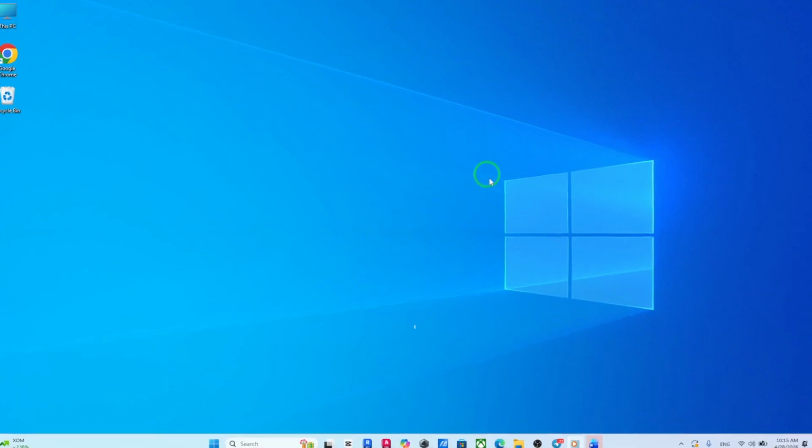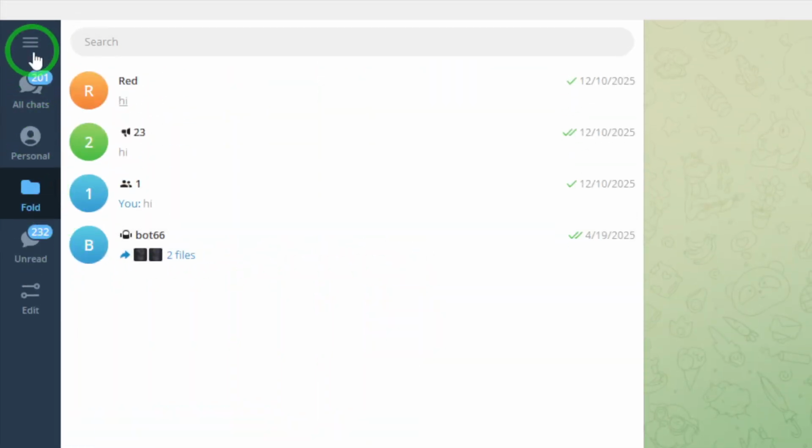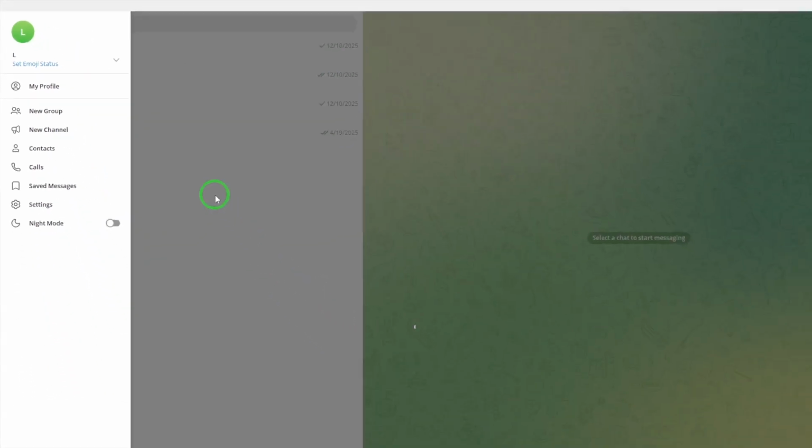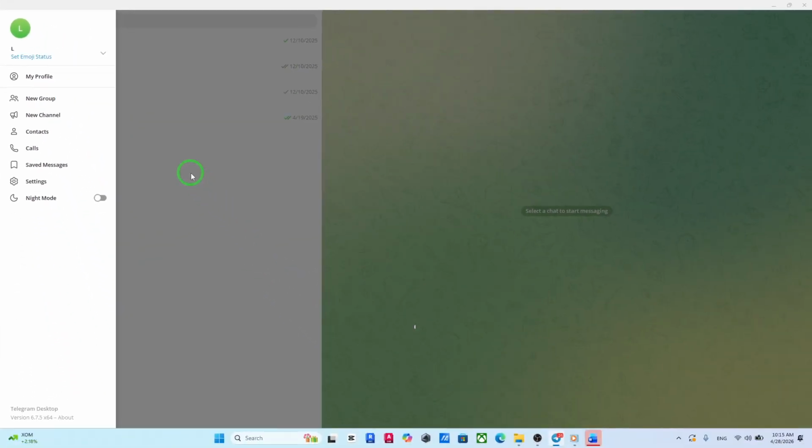Make sure you're logged in and on the main screen where you can see your chats. Next, look at the top left corner of the app. You'll see 3 horizontal lines, also known as the menu icon. Click on those lines to open the side menu.